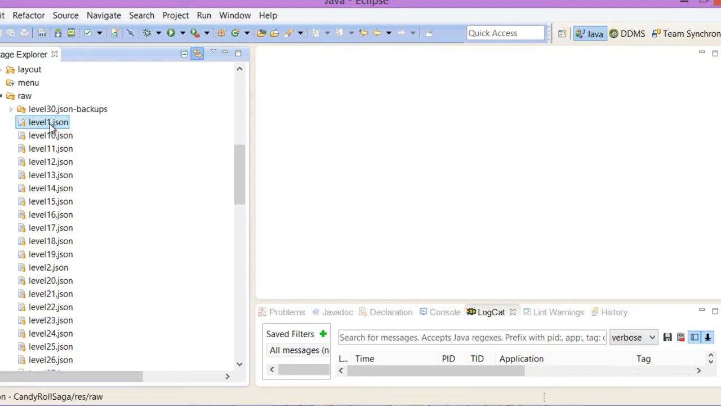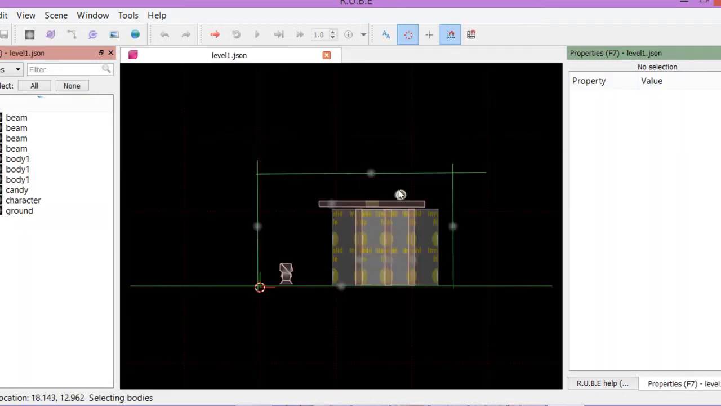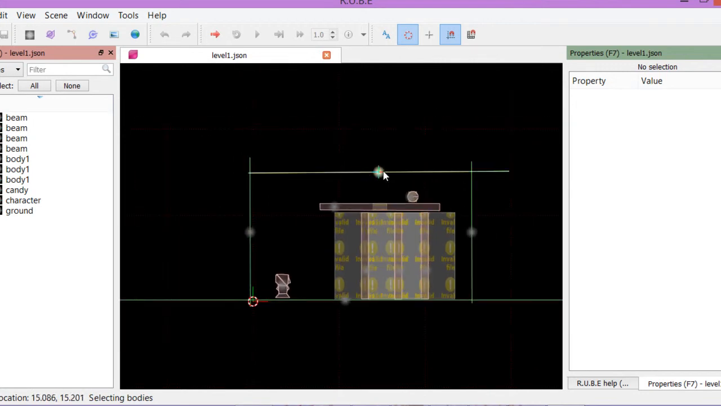So let's drag this to our Rube editor here and drop it. And as you see there, voila, the first level is loaded. These green bounds here are actually the scene bounds. We can remove this top one, we don't really need that. We can delete that. This is the left wall, this is the right wall, and this is the ground that everything stands on.